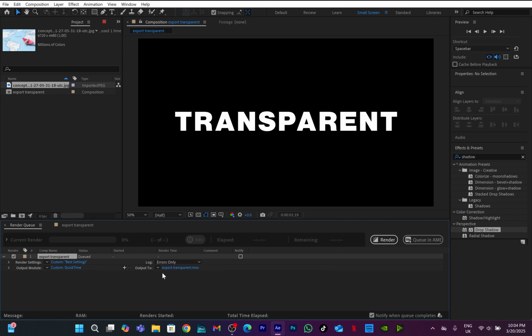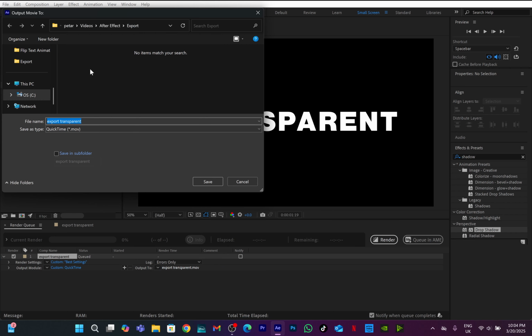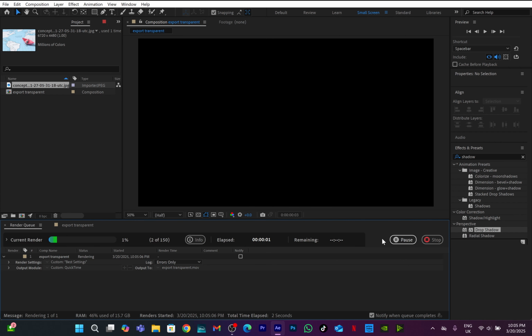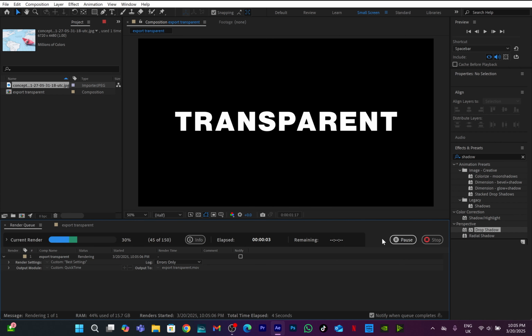And now the next thing is to go to output to. So I'm going to export it to one of my folders over here, and I'm just going to click on save. And then I'm going to click on render, and this will start rendering the animation. And at the same time, it will show you a preview of the animation as well. And here on the left hand side, you see how long it will take. And when you hear this noise, the animation is exported.